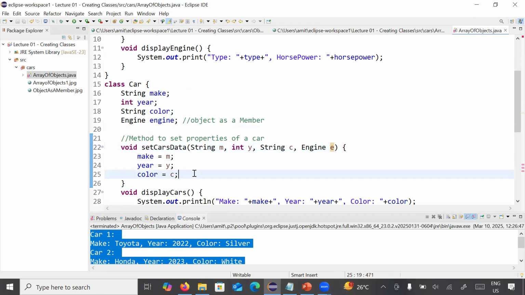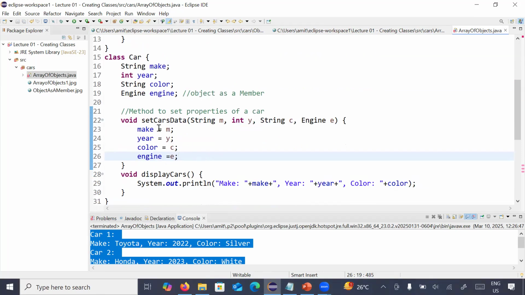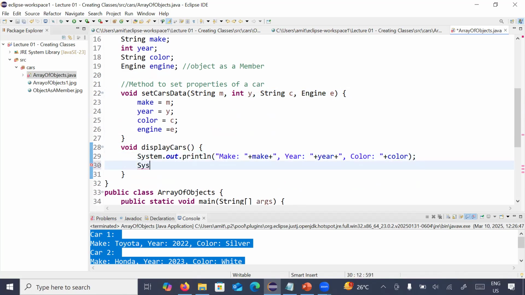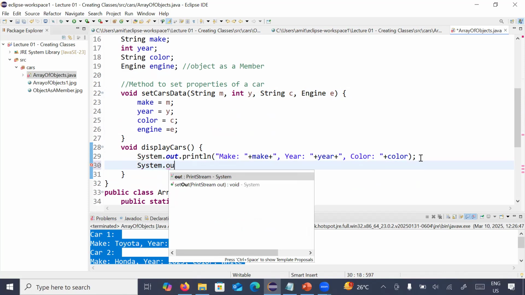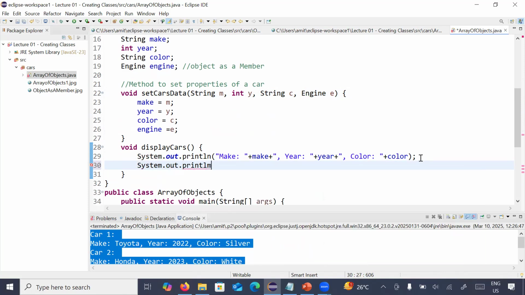And here you can set engine is equal to E, right? So this is the way that engine will become the part of a car. Now inside this display cars, what can you display? You can display the engine data also, right? Println, or here you can display engine data.